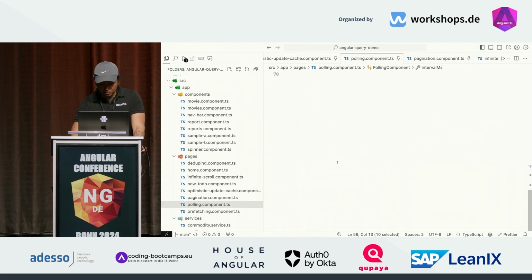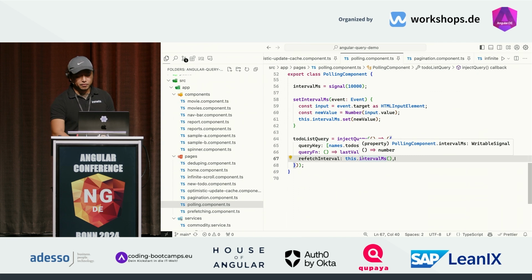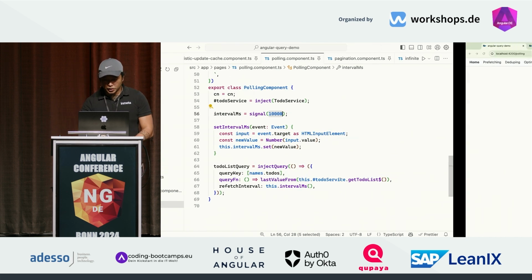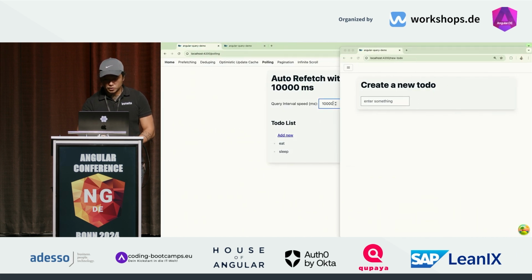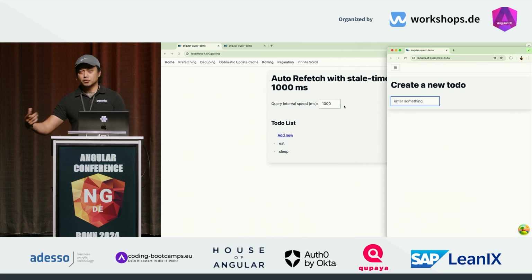Polling is very simple. As you can see, it's just a refetch interval, and then you add a millisecond value here. I set it to 10 seconds, but I created a way here to edit it just for demo purposes. So it's every second it's just requerying, or refetching. So that's for the polling. So I still have time.